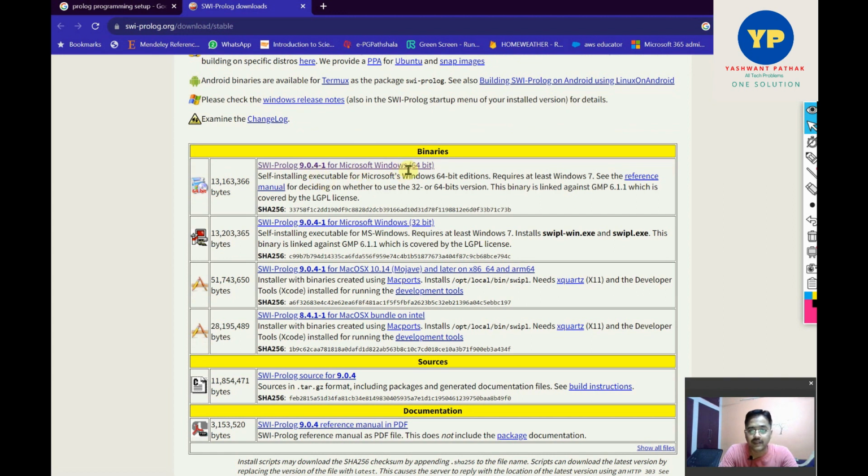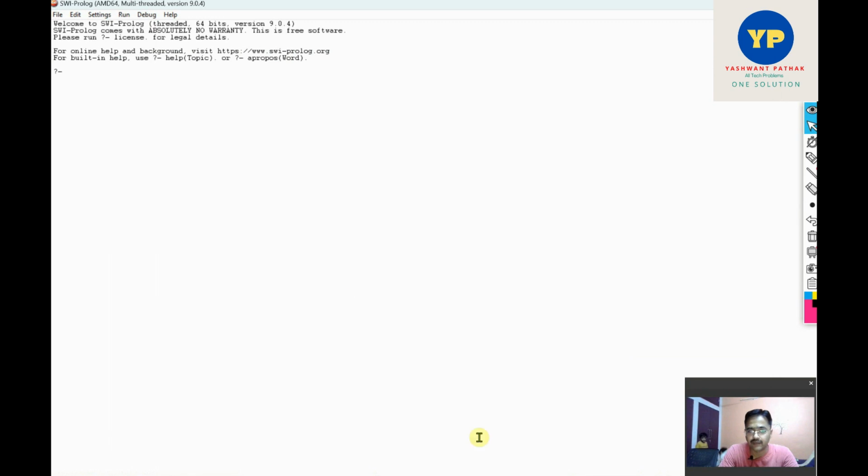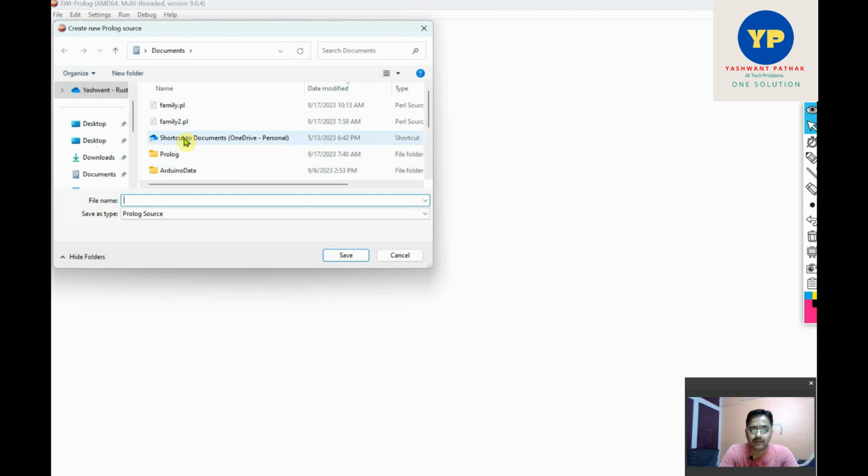I'm using Microsoft Windows 64-bit. So just click on 64-bit and the setup will start to download. And once you finish installing, it will look like this. Your terminal will be there, followed by the question mark and minus sign. Here you can write your program, and by clicking file and then new, you can write your PL script, or PL program. PL means Prolog, the extension of Prolog is .pl.